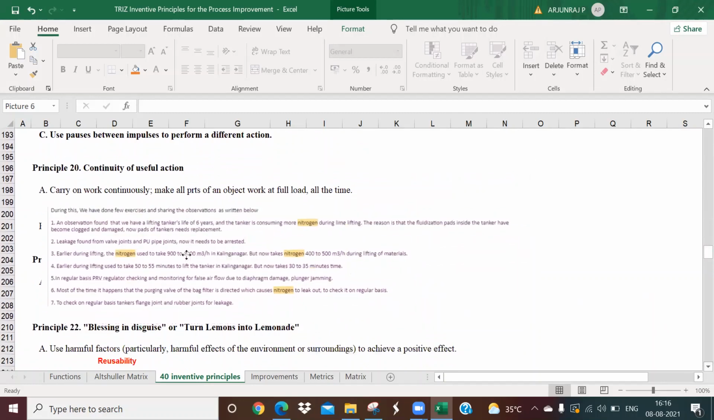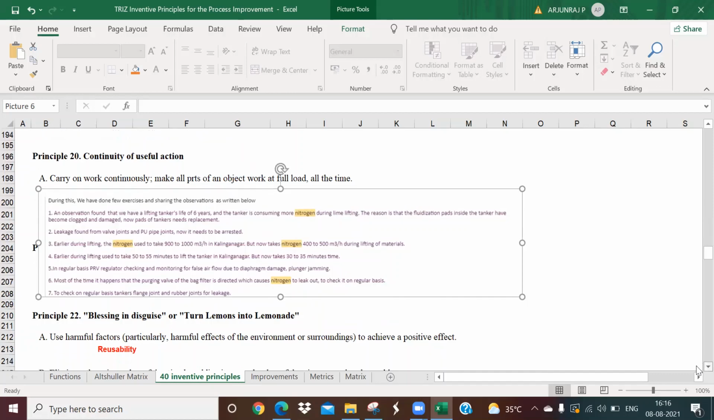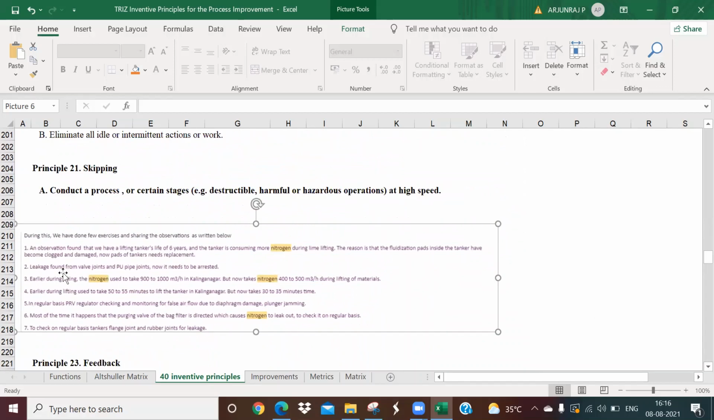And principle 22. Are you going to reuse something, like converting lemons into lemonade, or converting the waste into a useful product out of which you are going to save some money? You can think of that also. Or even if you are consuming so much nitrogen, are you going to get something saved after the process? Even that you can take into consideration.